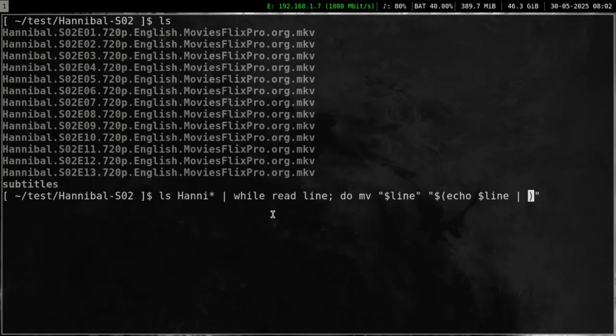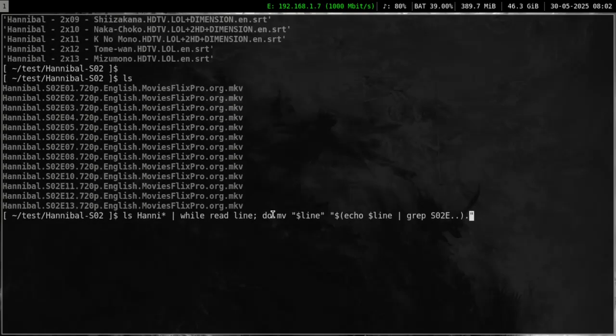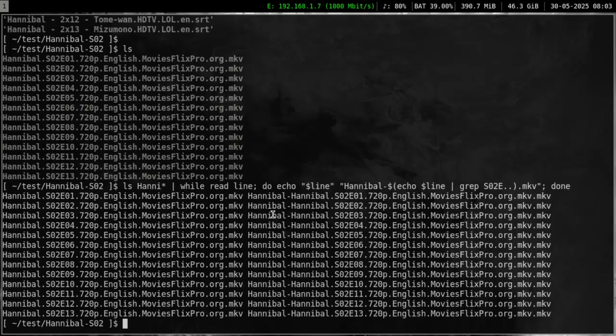So what I want to do is grep s02, then e, a dot, and close it with mkv. Then on the left side, enable the hyphen. Done. Rather than just performing the action, let me check whether it's perfect or not.